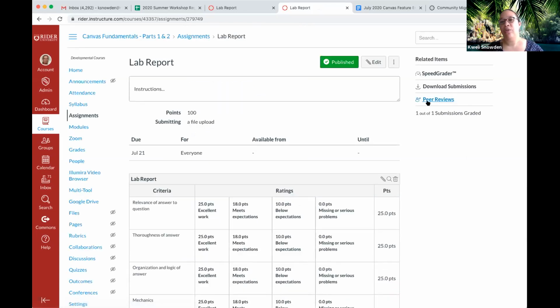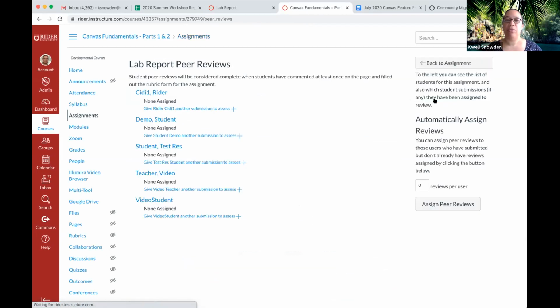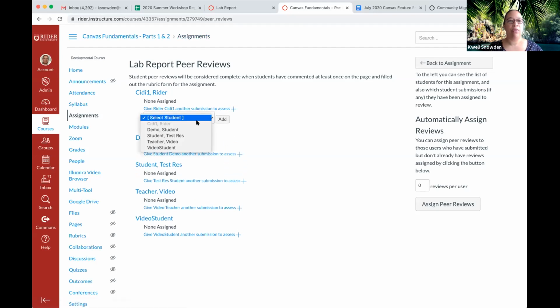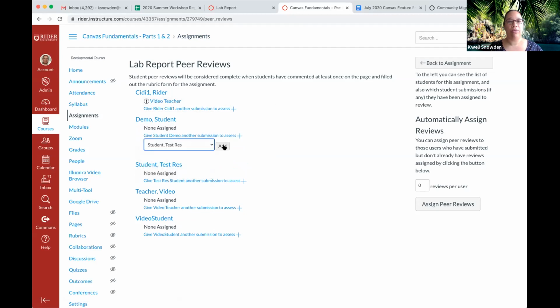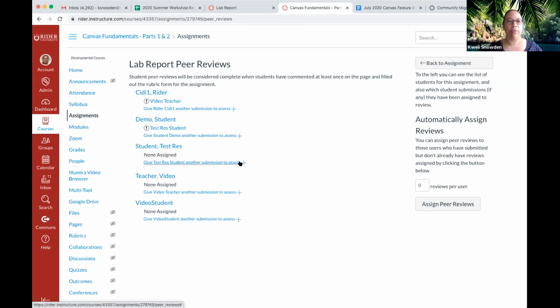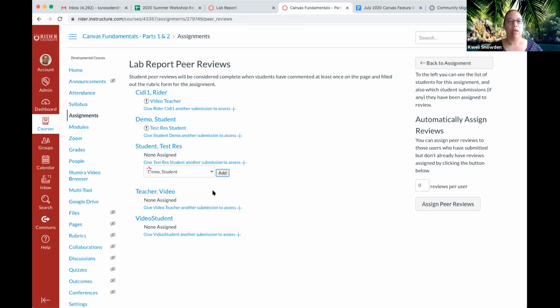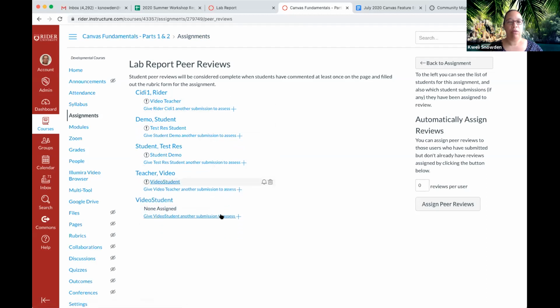What is given to you once peer review is enabled is this extra link on the assignment page for peer reviews. As the instructor, if I'm going to manually assign those, I've got to go into peer review. It gives me a list of the students in my class. For each student, I can run through and say, okay, this particular student is going to review that person, and this particular student will review this person. So you're manually walking through and letting Canvas know which students should be able to review each other.